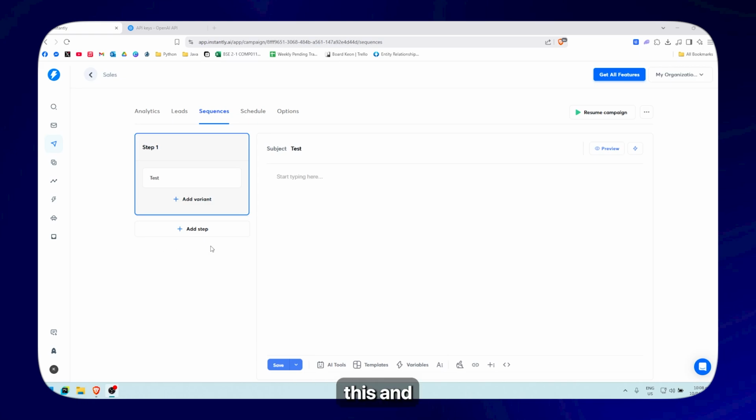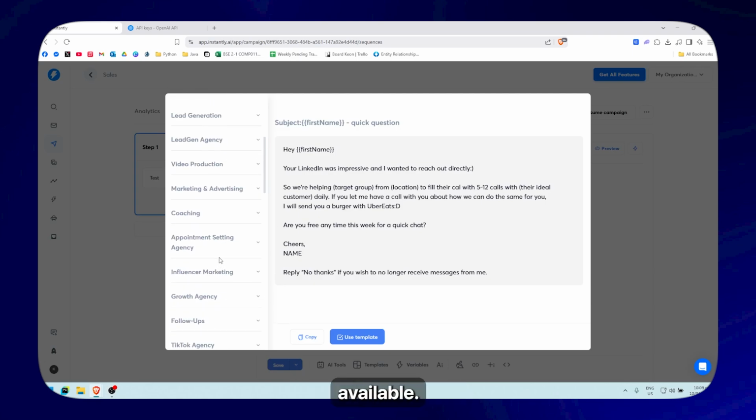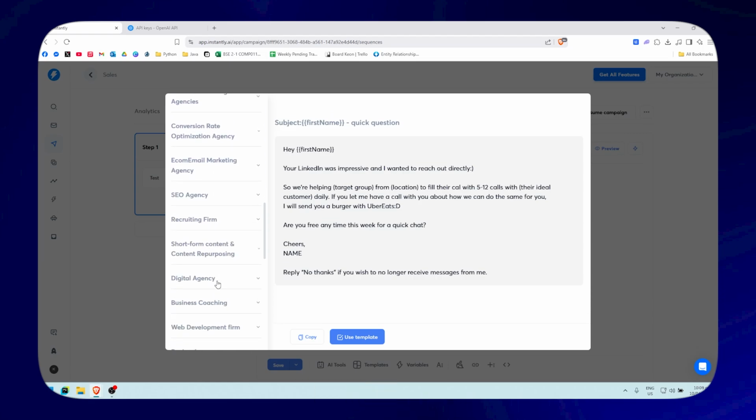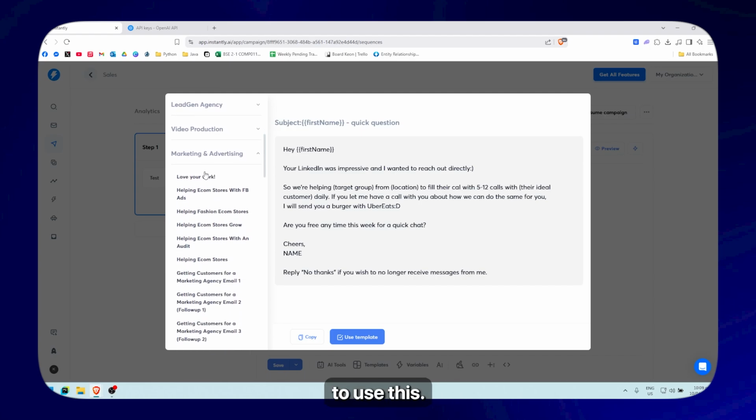So if you're new to this and you don't really know what to type in first, what you can do is use Instantly's templates right here at the bottom. So just simply click on templates, and here you will see all of the templates available. So let's say I'm going to go with marketing and advertising. So let's say I'm going to use this.